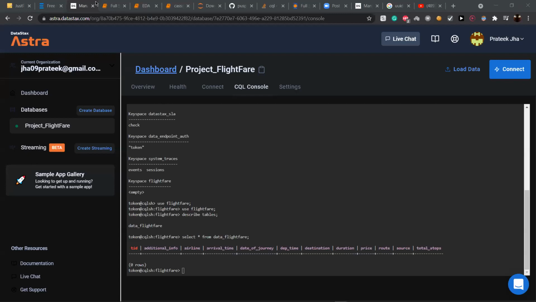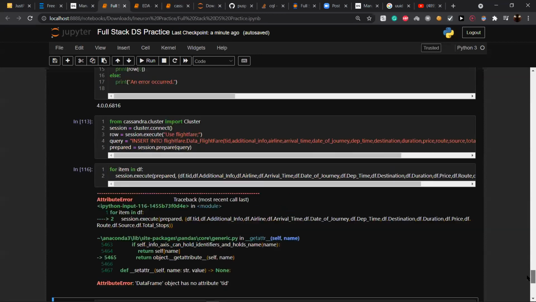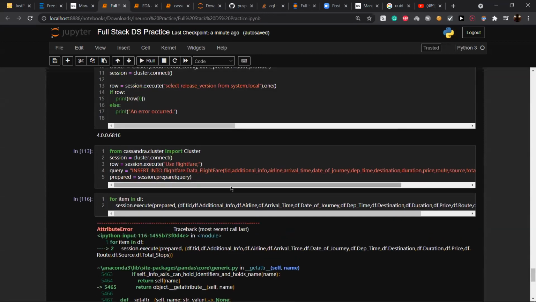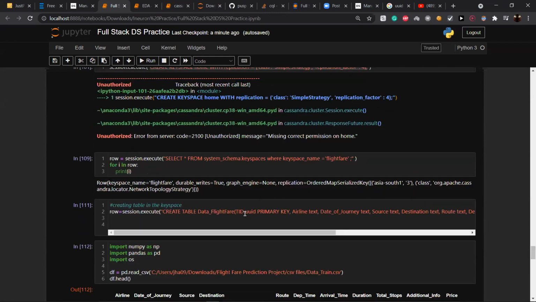So as per your suggestion, I created a new table. I'll show you the script of the new table. This is the TID column, which is of data type UUID, and it is a primary key, and the rest of the columns are from the data set.